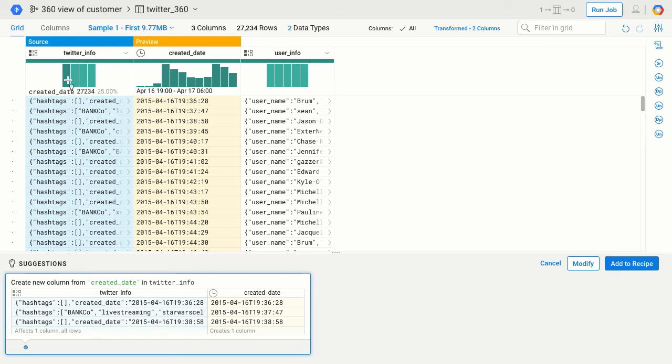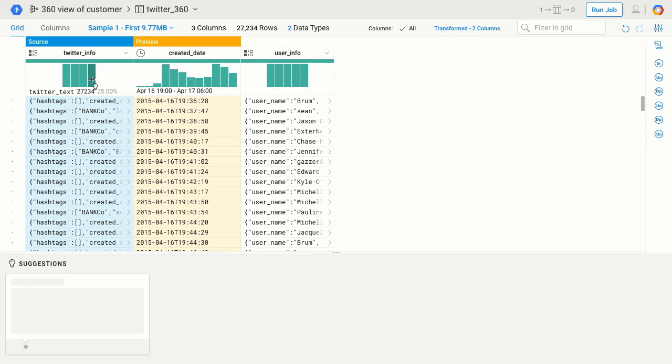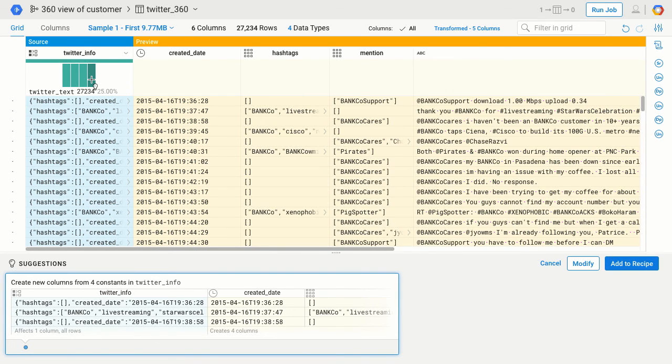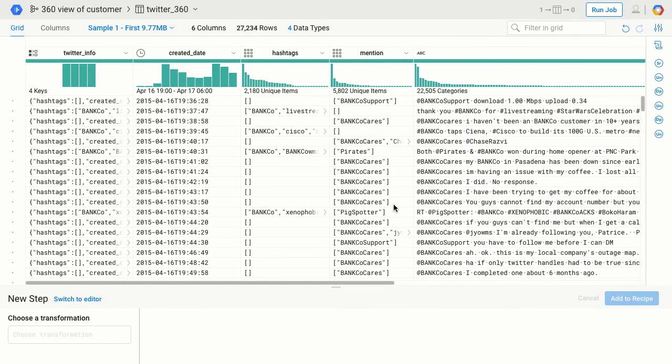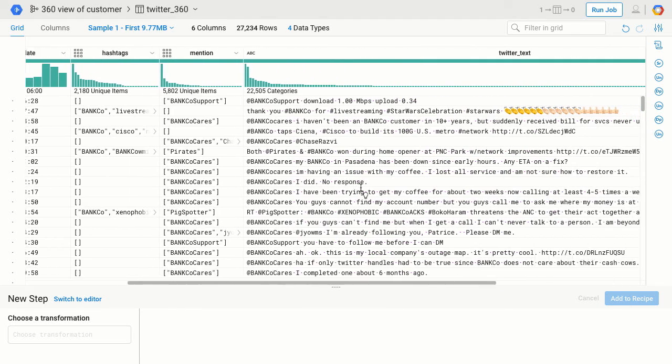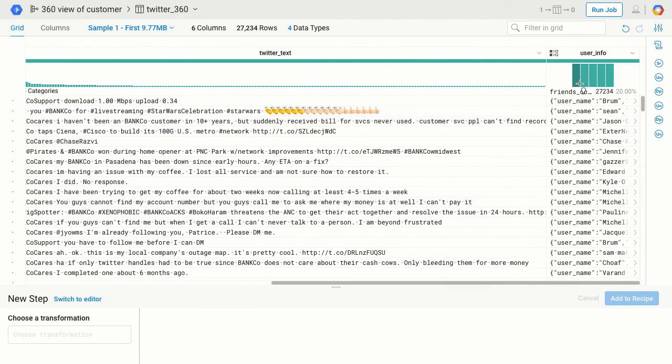I'm already getting excited. So I'm going to highlight all four of these, add these to my recipe. How are we doing? Has anybody unpacked JSON this fast before? Okay. If you do, we can talk afterward. I want to do what you're doing.